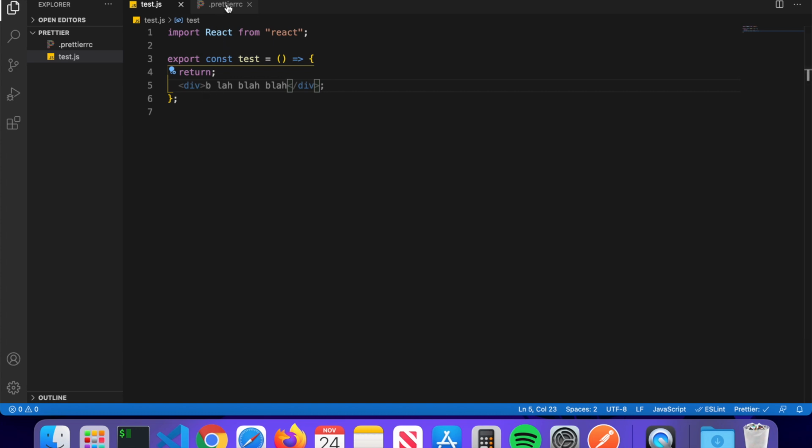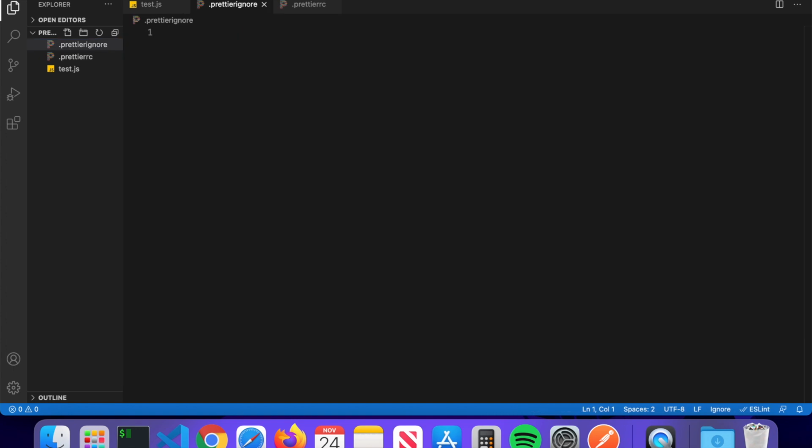So that's how you get Prettier to work. And there's one other thing I do recommend, and that's to create a Prettier ignore file, all right? So just create a new file again and call it .prettierignore. In the Prettier ignore file, you can specify extensions and files that you want Prettier to not format. It will ignore any file that you specify in here.